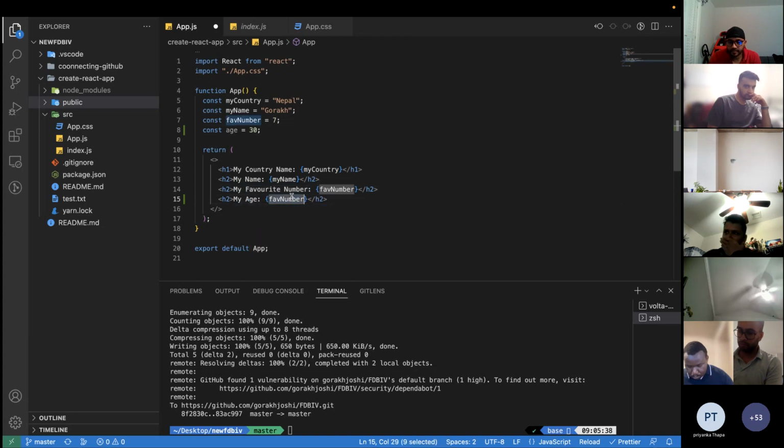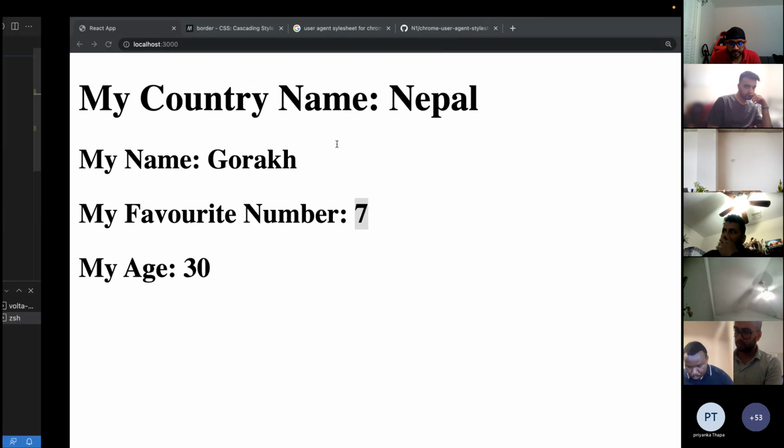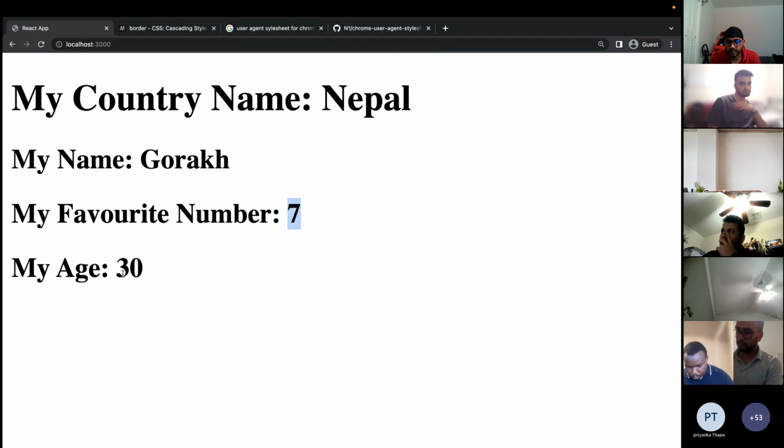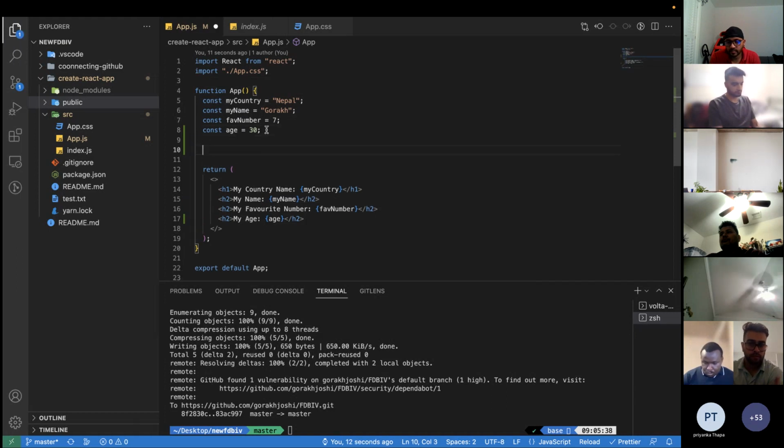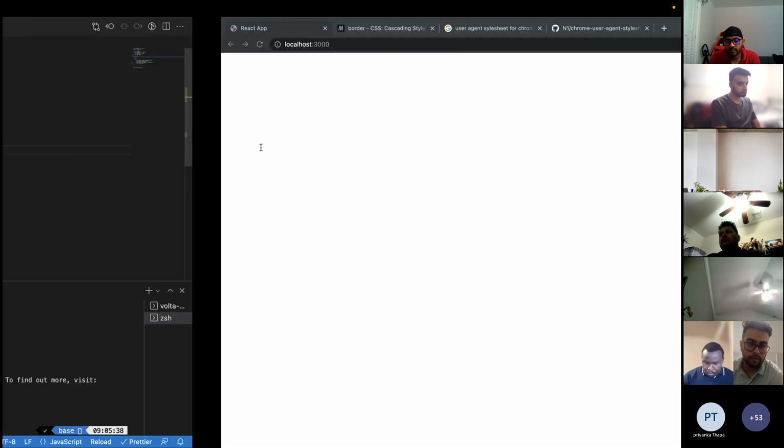Age. I can write age here, and it will display 30 here. But next year I'll be 31, right? So next year it will be 31 instead of 30. So I cannot do age equals 31 here. If I try to do it, let's see, everything is gone away. It created an error here.